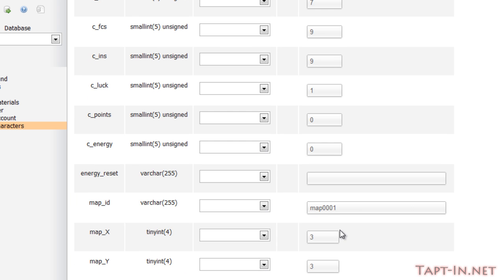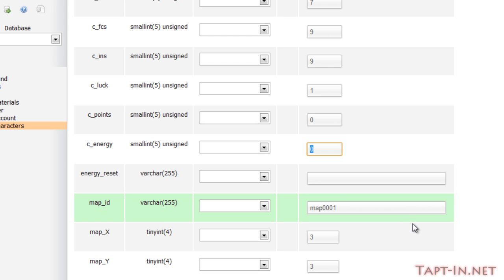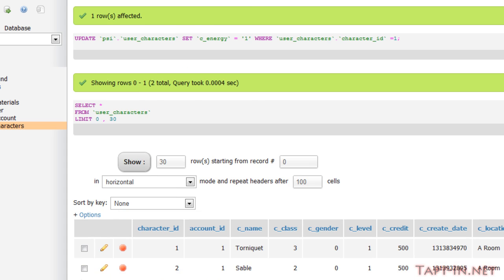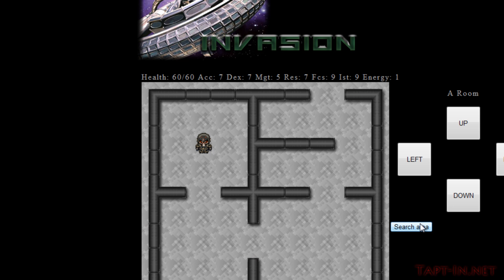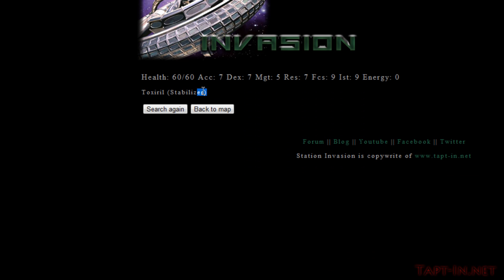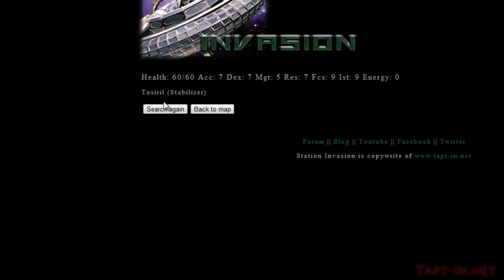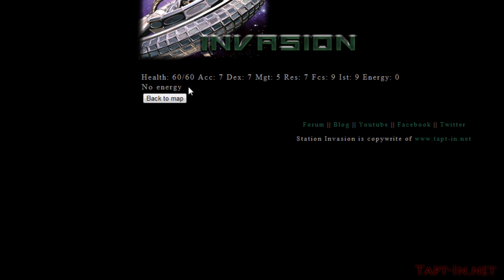But if we say we've got one energy, let's refresh this, and we go search area, we get an item given to us, and we've got the option to search again, but when we do search again, that's when it says that we have no energy.